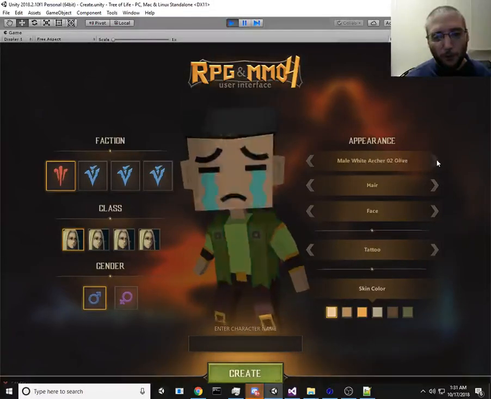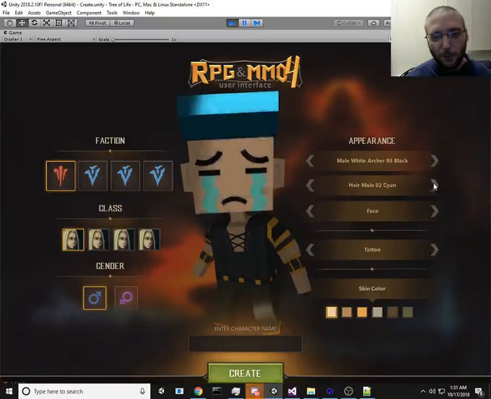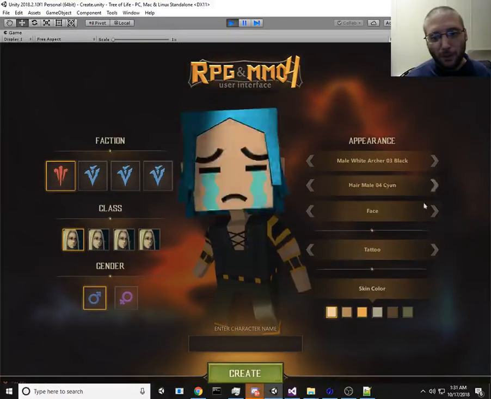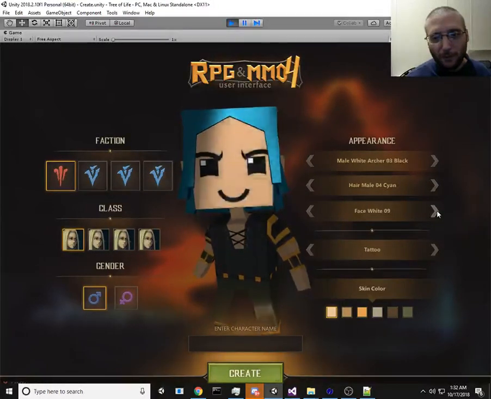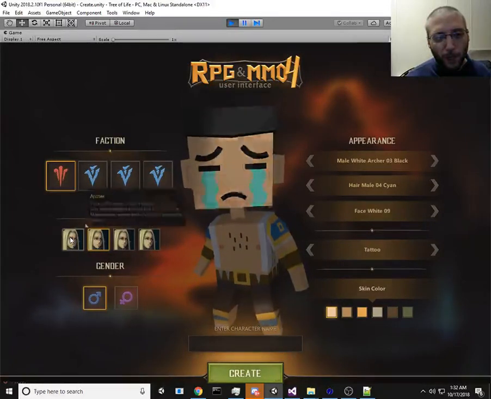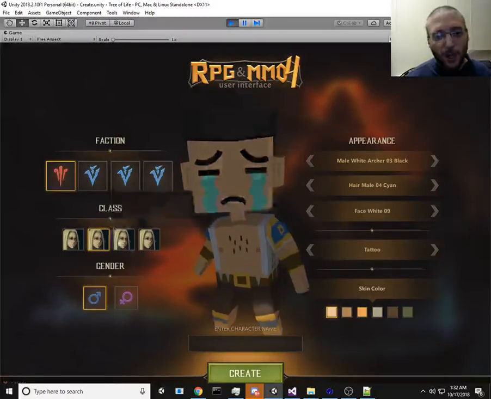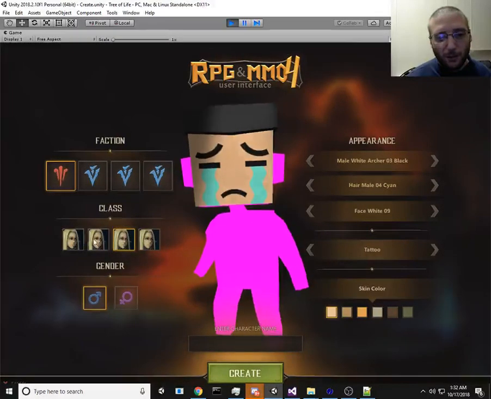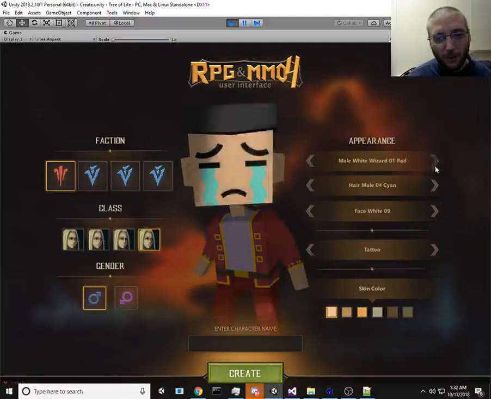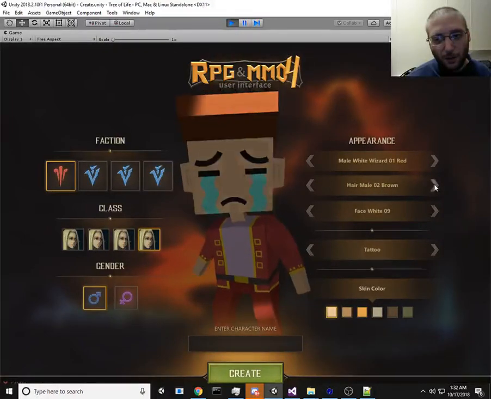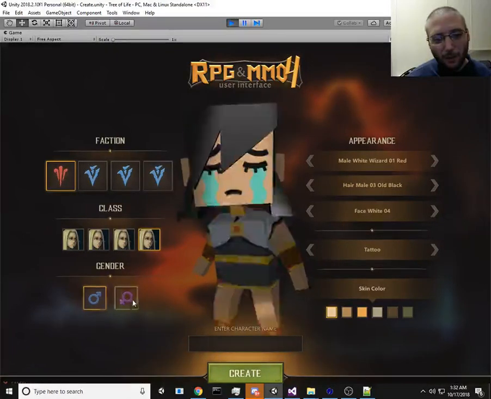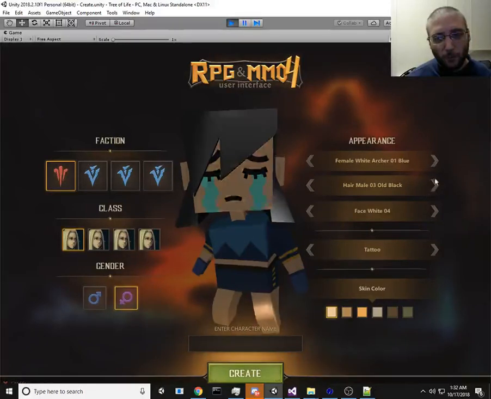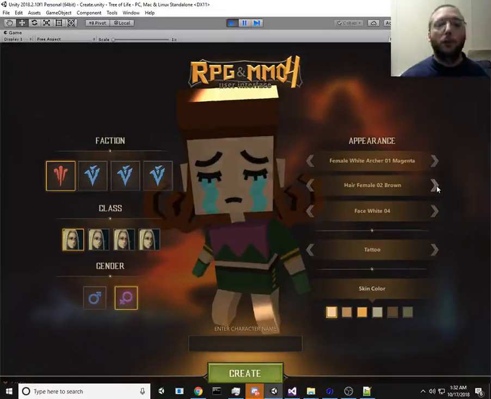So you can select your different bodies, different hairstyles, and different faces, and then there's an archer class, a barbarian class, a knight class, and a wizard class. So that's what the character creation will look like.